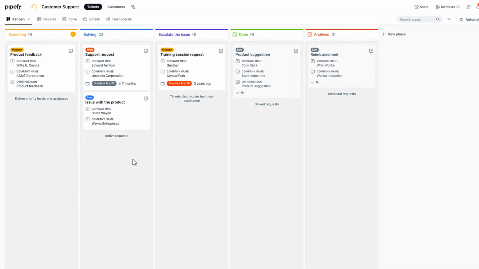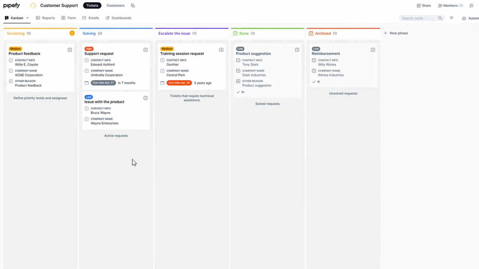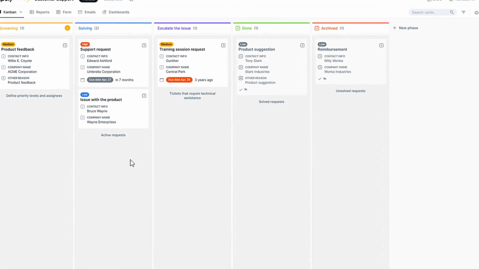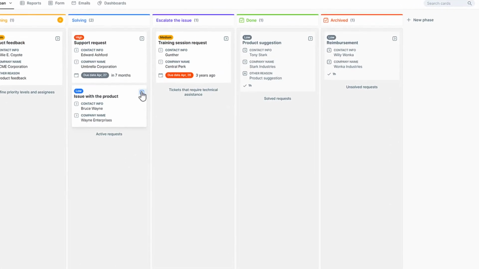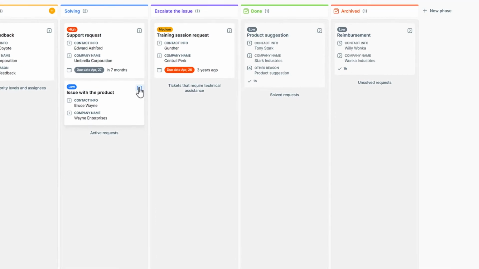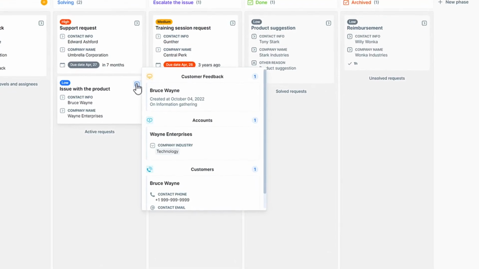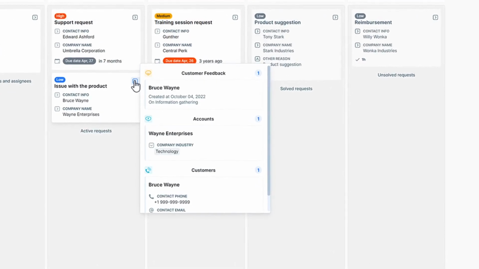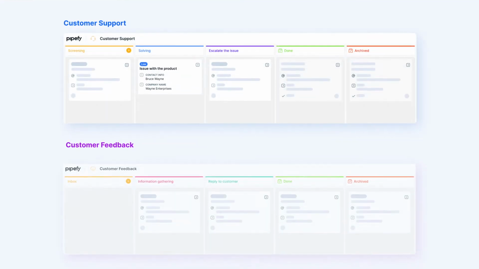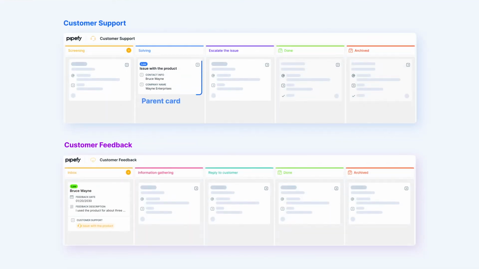As you manage the entire process, you can easily check the cards that have active connections. Click on the icon that resembles an arrow next to the card's title. A card that contains this icon is a parent card. This means a connection has been created from this card.